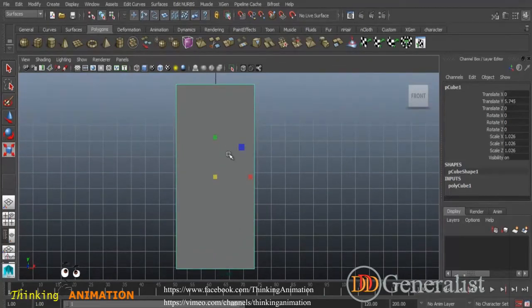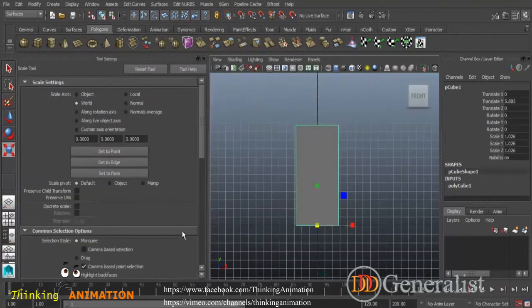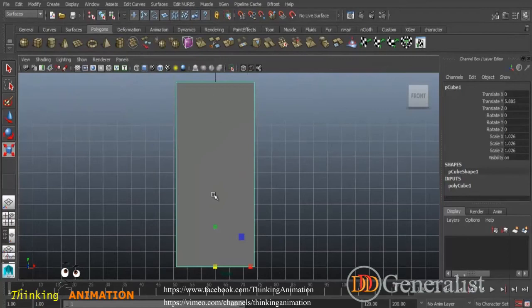So if you want to set your pivot at the bottom, you can easily press the D key and move it down to the bottom right here, and you let your D key go, and this way the pivot is fixed onto the ground. Now if you scale your object, the base will be fixed. So the pivot point is an important option in any tool.